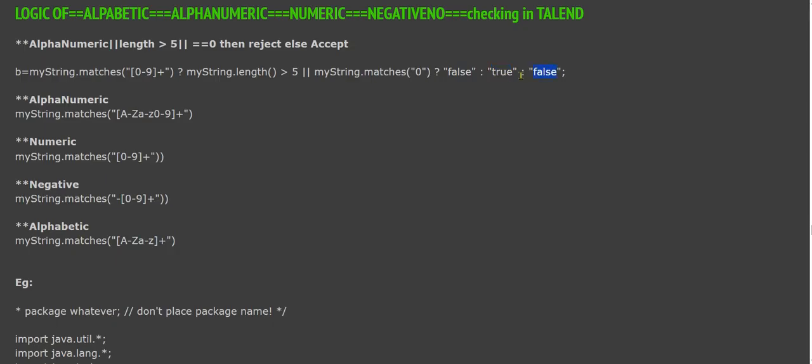And this last else will get triggered when this condition is false. If the string does not have any numbers at all, then it will be assigned false. If this condition is true, then it comes over here, and if this condition is true, then false will be assigned, and if this condition is false, then true will be assigned over here. So that is the logic we can write for matches.